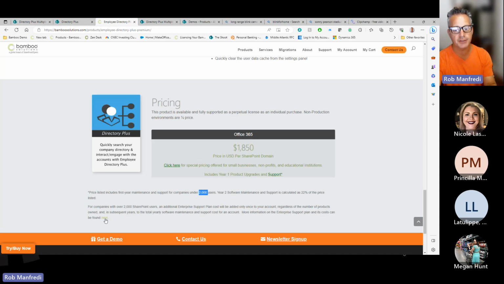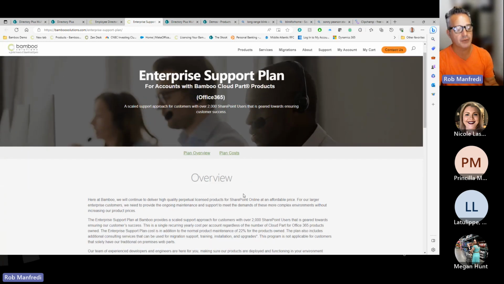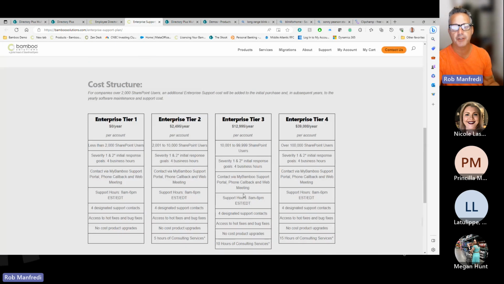But if you are over 2,000 users, you would click here, and we've got simply a way to cover our additional support for our larger customers. So if you're between 2,000 and 10,000 users in your domain, there'll be an additional $2,500 a year support fee. If you're between 10,000 and 100,000, it's $13K, and if you're over 100,000, it's $39K. That's per account, not per product. So once you pay that per year, you can buy as many products as you want on that like $1,850 price range, right? So it's like being in the club. That's really good. It allows us to provide the support we need.